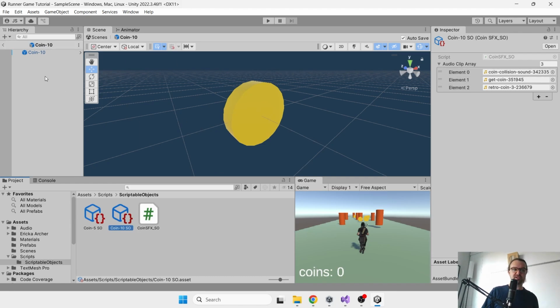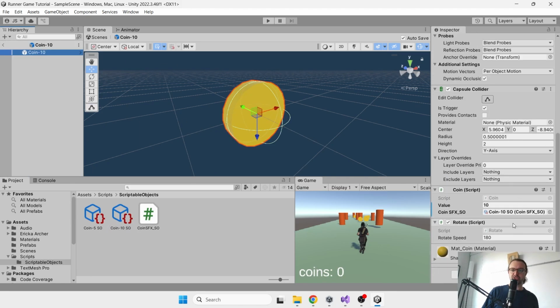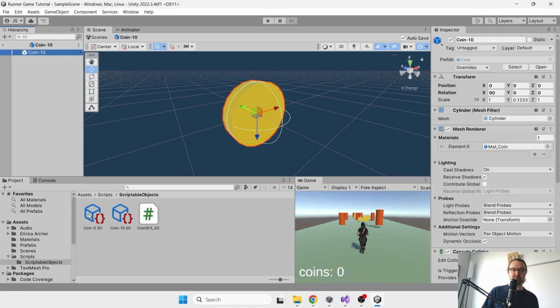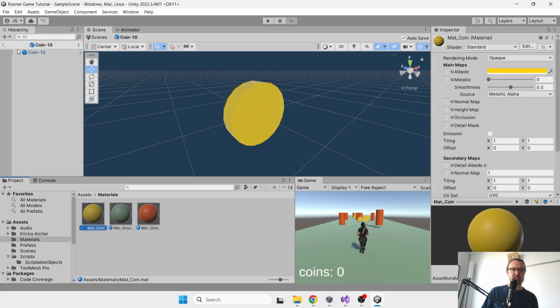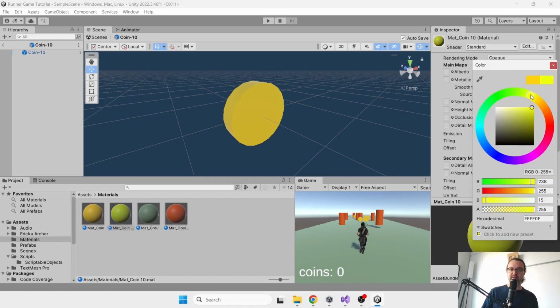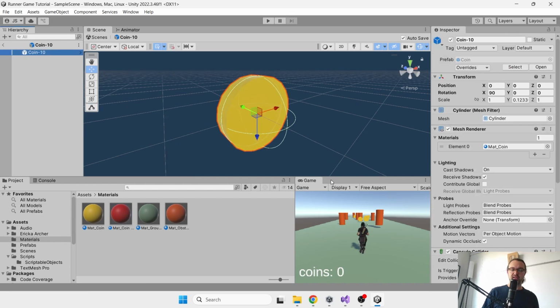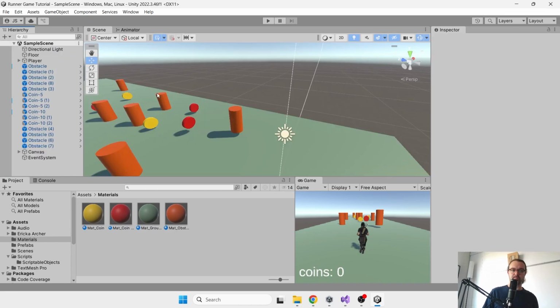Okay, and just for the visual sake, I'll just make sure I actually modify the material as well, so it's clear which one is which. So I'll duplicate this one. I'll say this is material for the 10 coin. I'll make this one a little bit darker, maybe a little bit darker. I'll make it red just to be really clear. Okay, and I'll make sure that the coin dash 10 actually gets this 10 material.